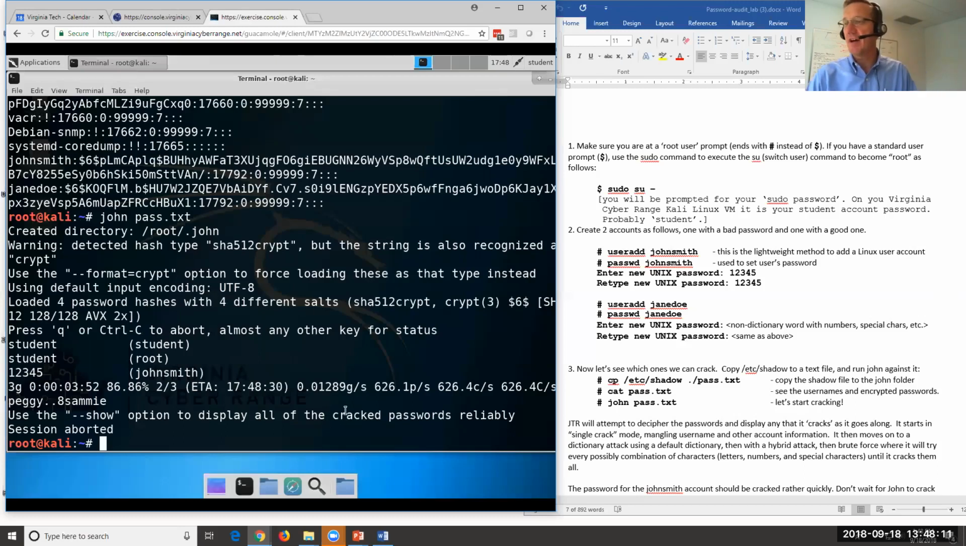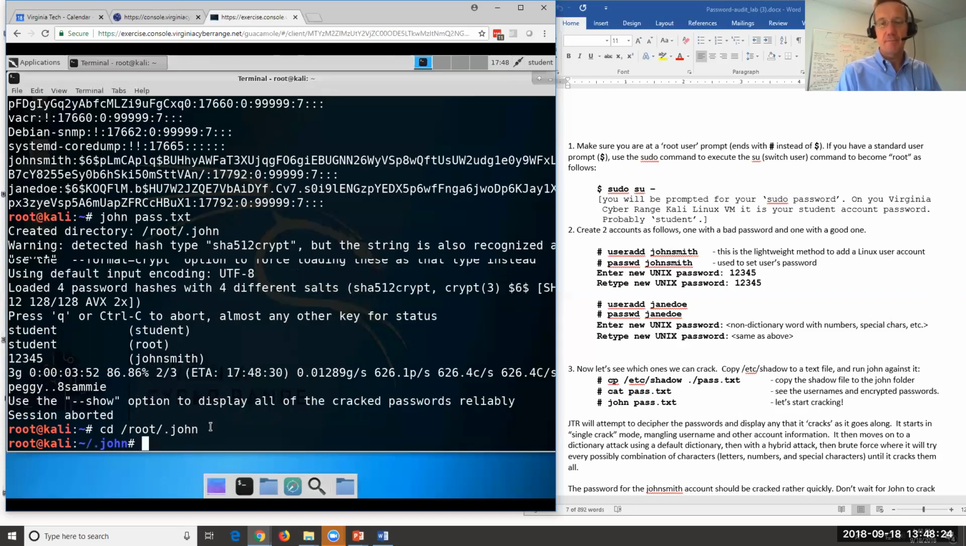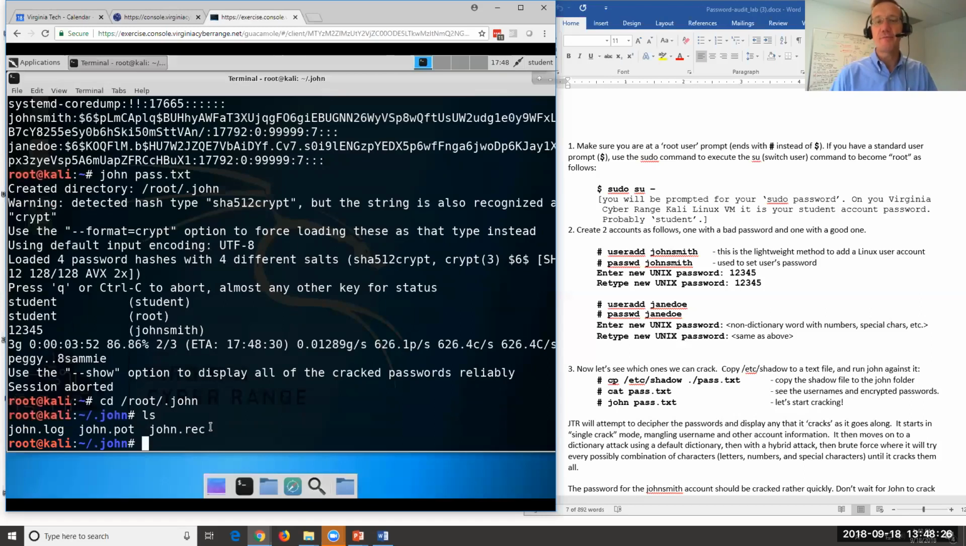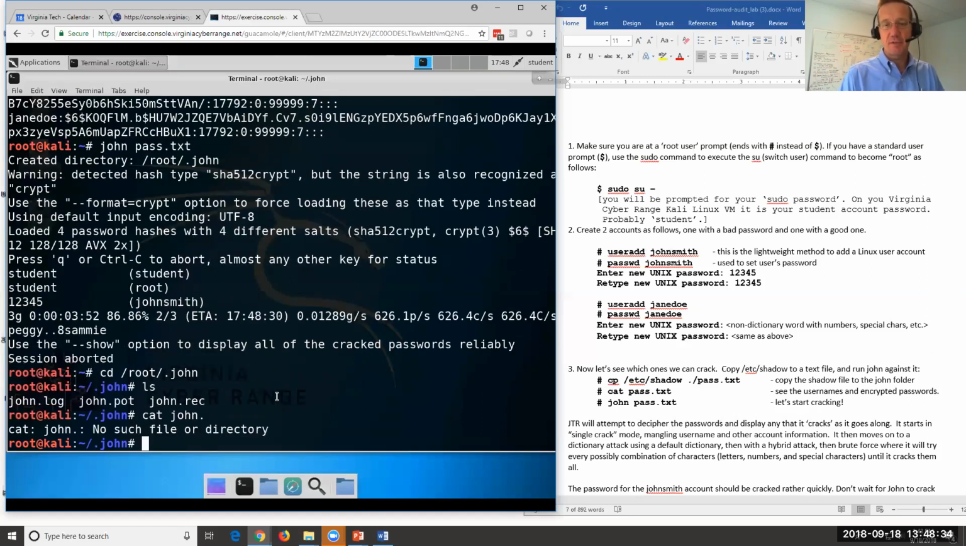And there are some files stored in, remember up here it says create a directory /root.john. So if I cd into root.john, there are some files here. There's john.log, john.pot, and john.rec. And if we just take a quick look at some of these, whoops, john.rec.